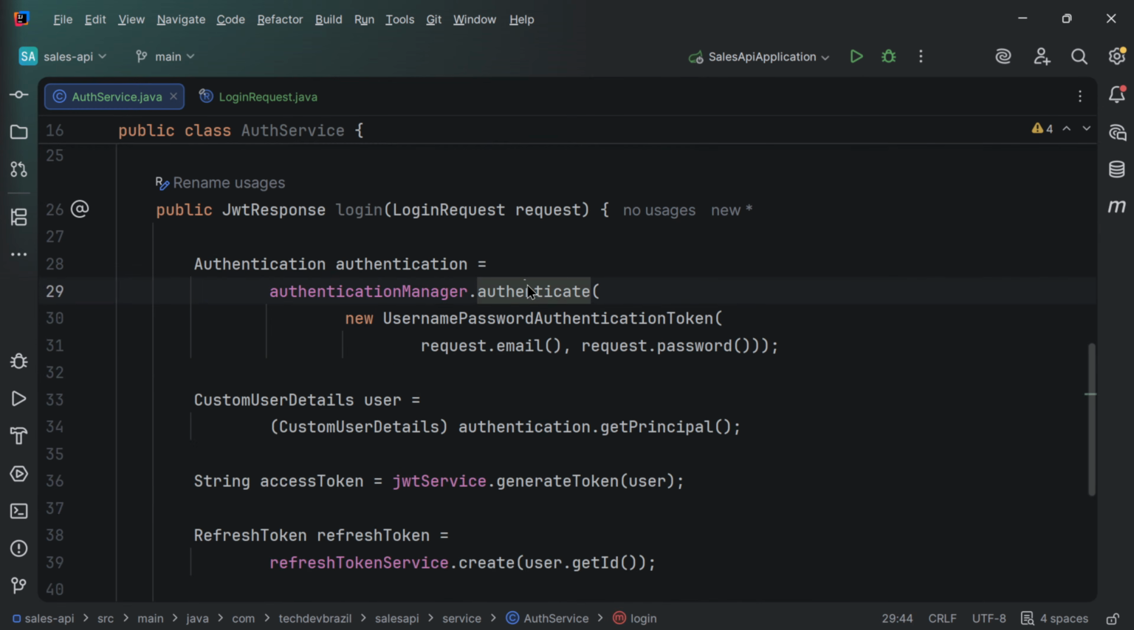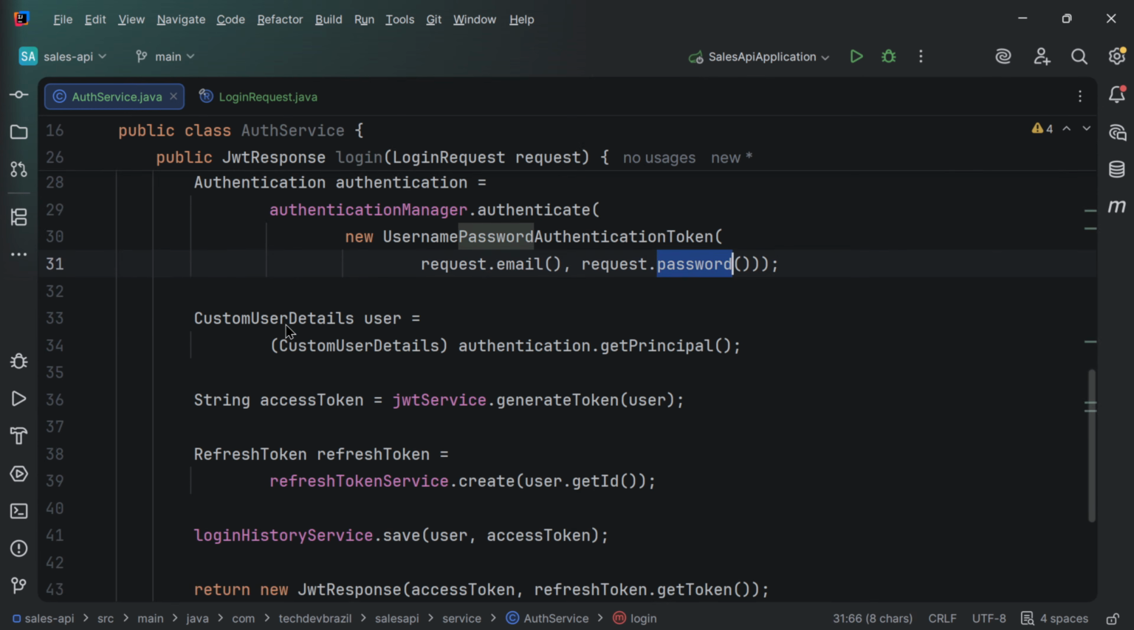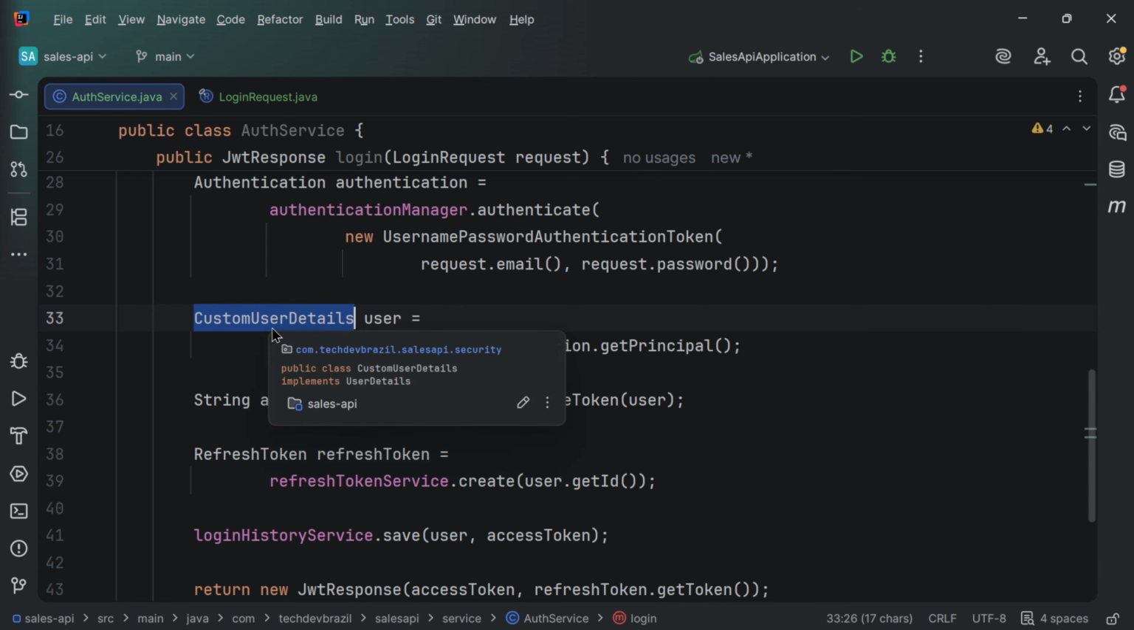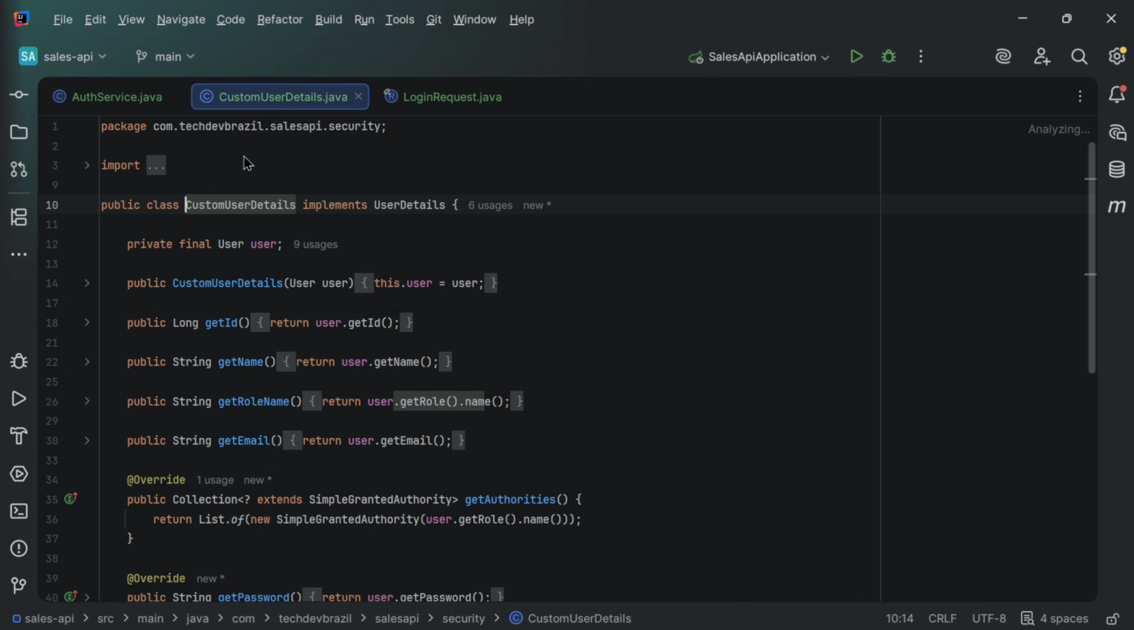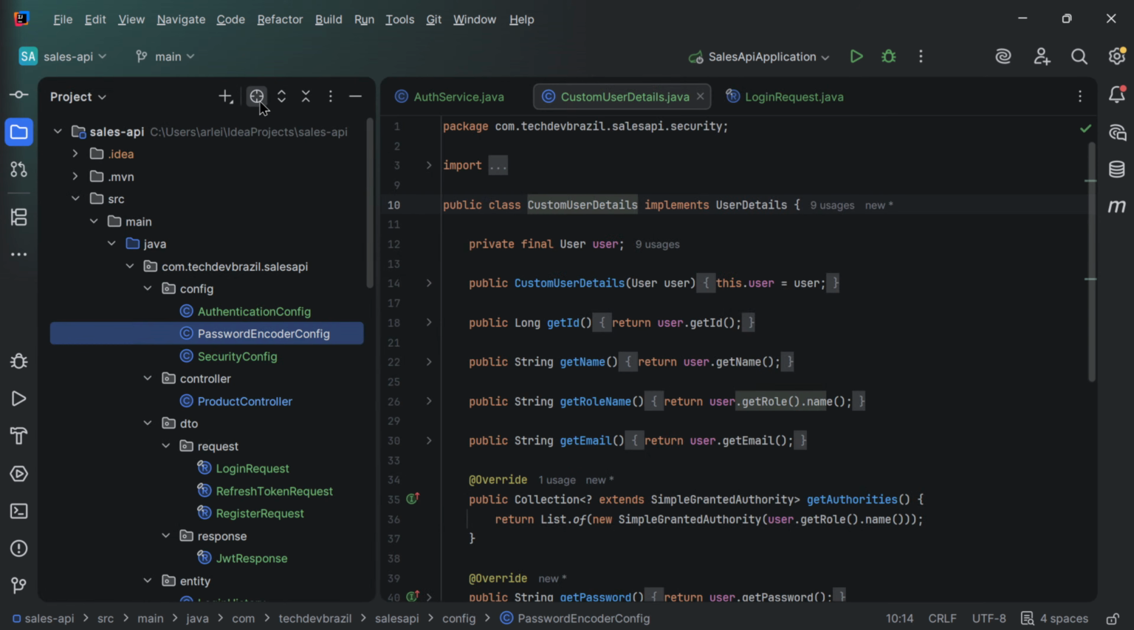And in the authentication, we need to use a new username and password authentication. In there, we are going to use the request that we receive from the user, passing the user email and then the password. After that, we create a custom user detail, which is our class that we created. That is a class inside our security package.